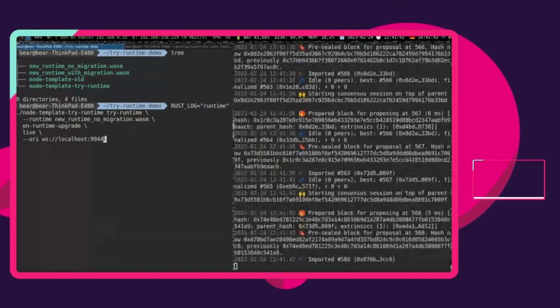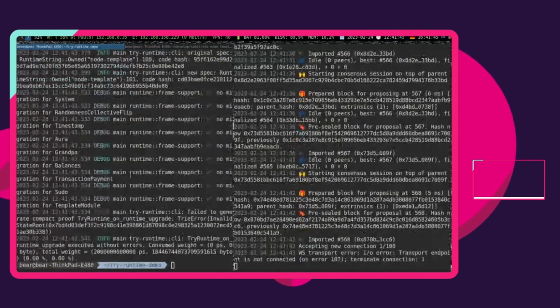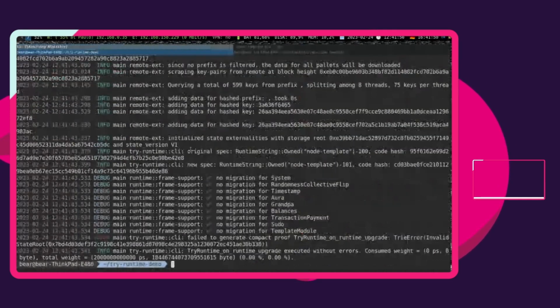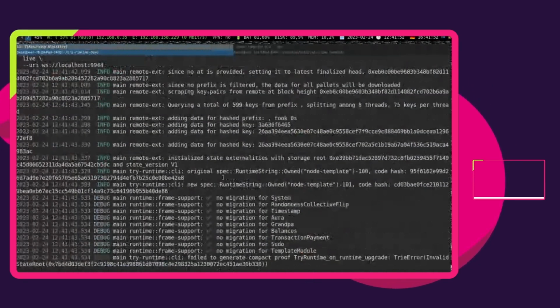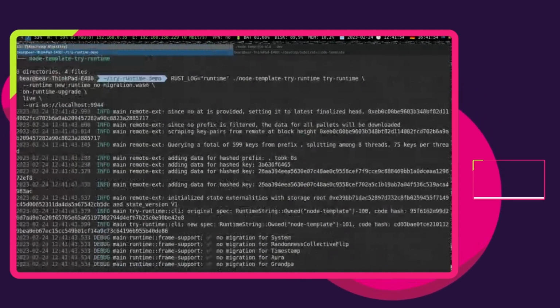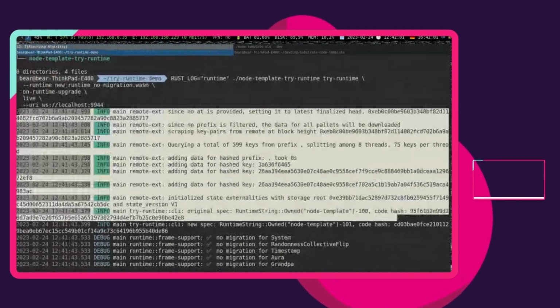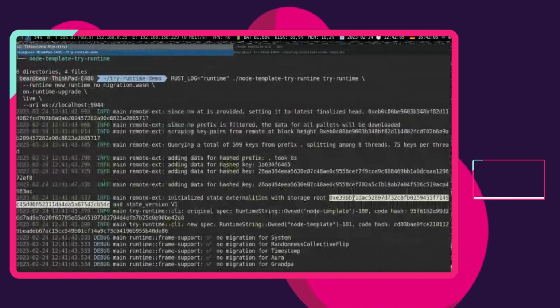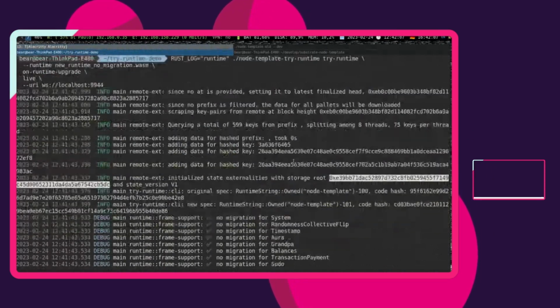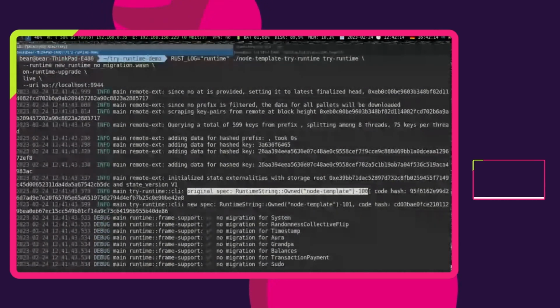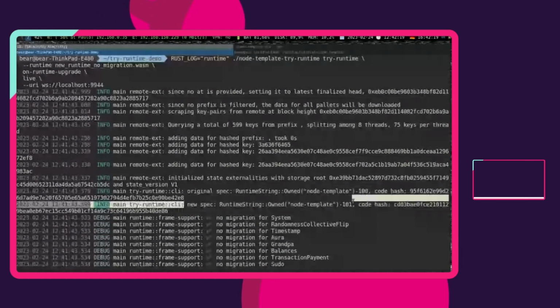And we run it, and we get some logs here. Basically, first we have some logs from the remote externalities. So we're populating the state. We have a storage root here, and we have the spec version. The original spec, the old runtime, is 100, and then we have the new spec version, which is 101. That is the spec version of the new runtime.